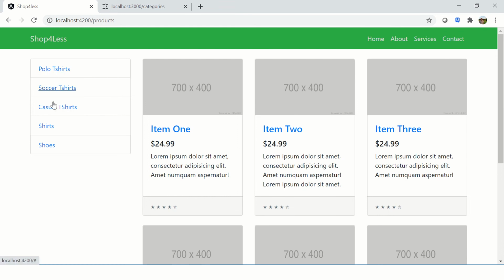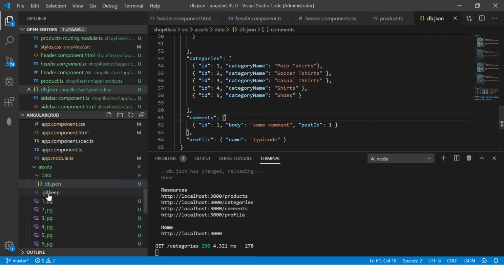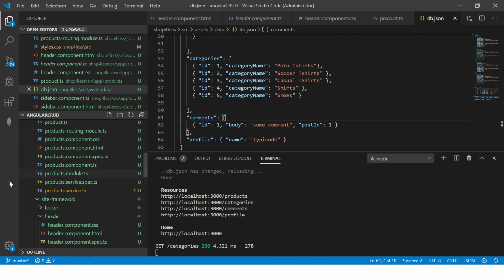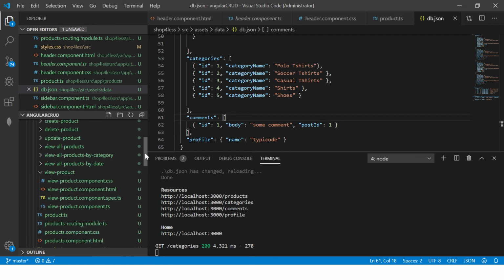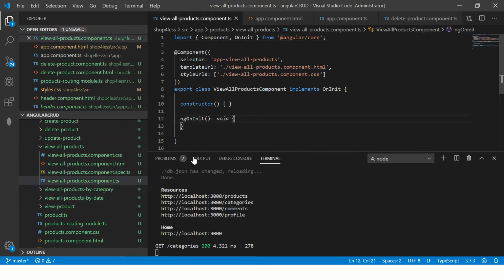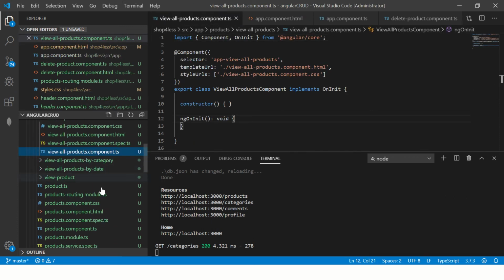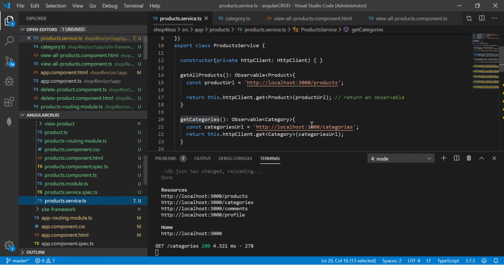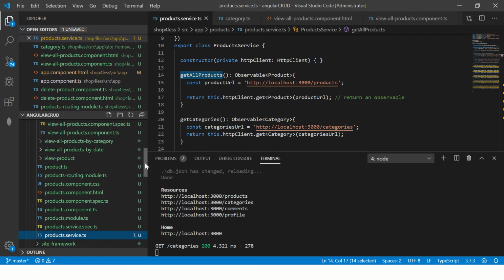All right, so we have got it here. All the categories are listed beautifully. Now let's fix the view all page. So for that, let's go back to the view all products component. First thing, let's check what is the service that we will use. We have get all products that I have implemented. It is nothing but calling the URL and returning us the observable, right? So we'll use this get all products.